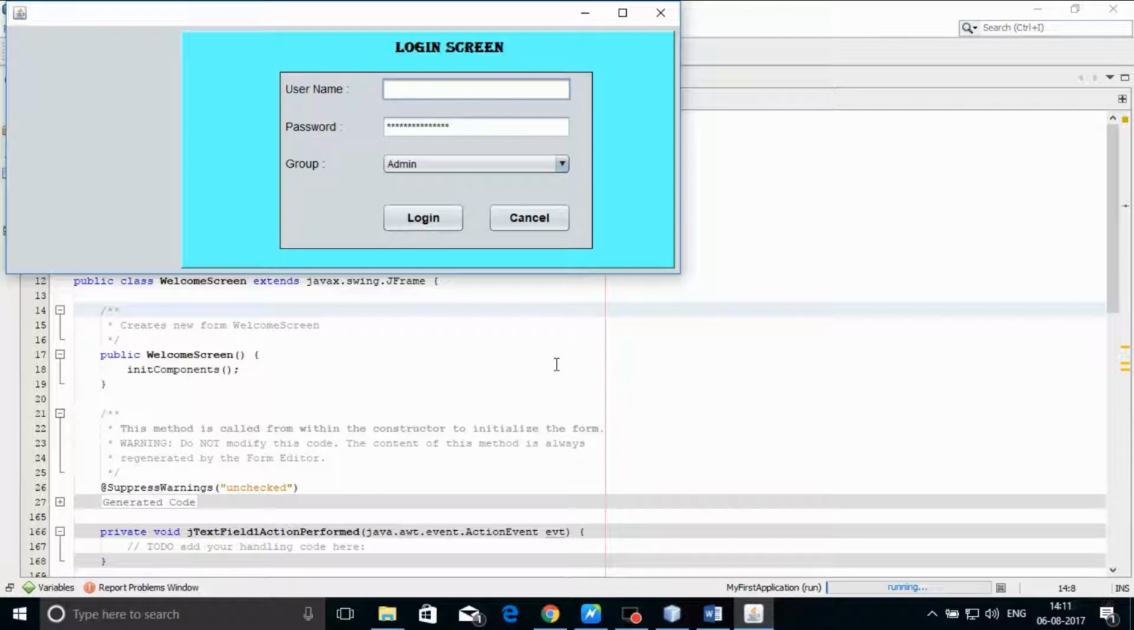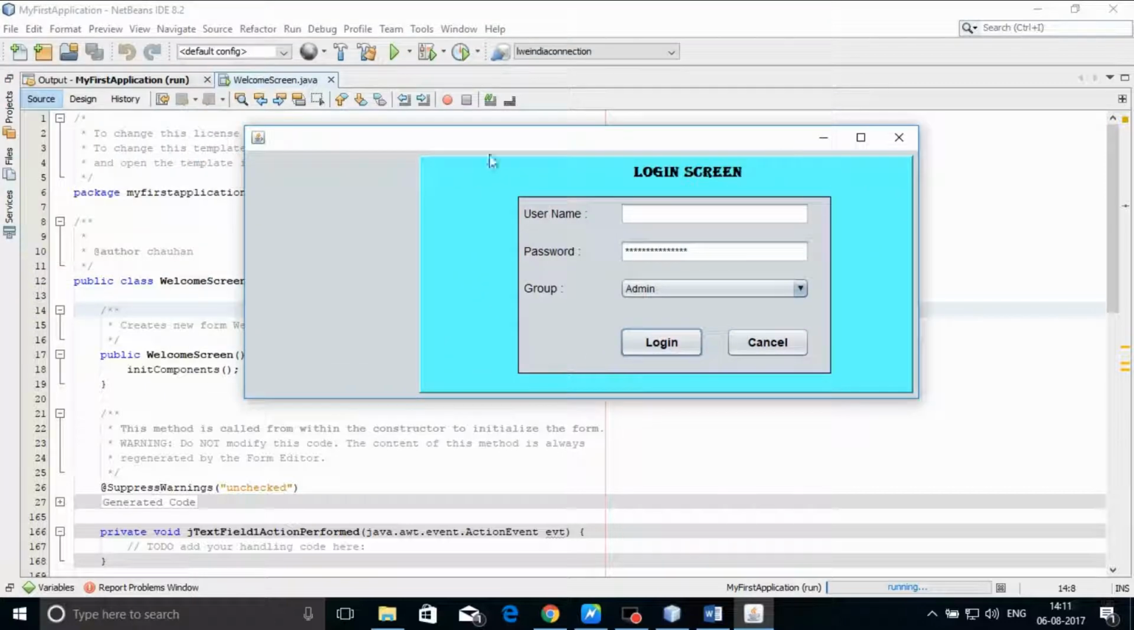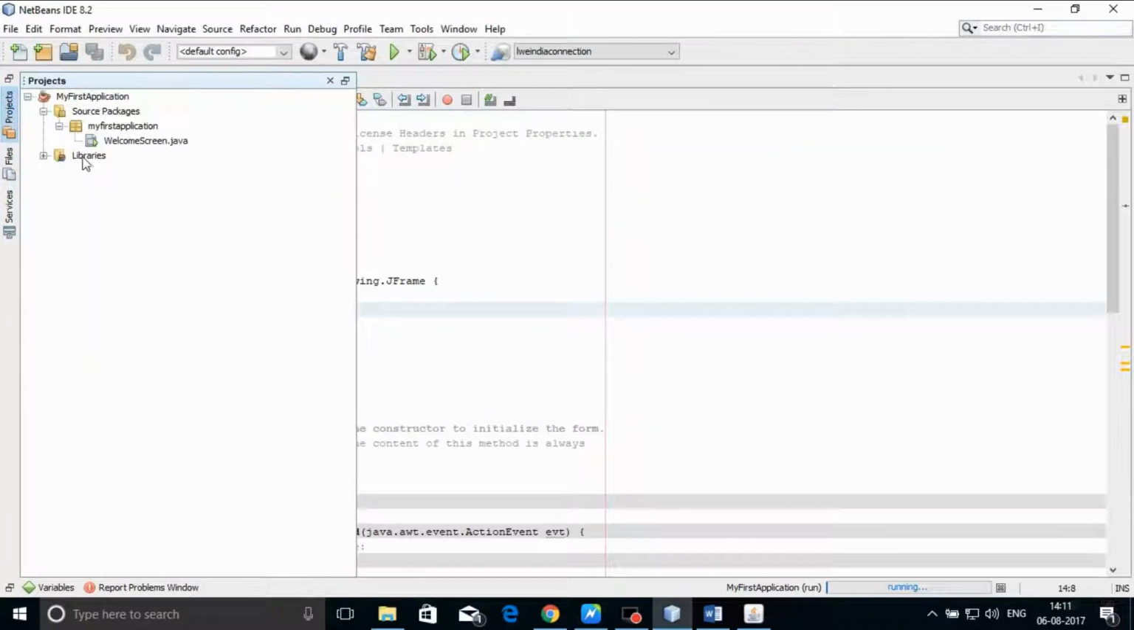To make it more attractive, we can add extra libraries to our project. Web Look and Feel is one amazing library. You can download the Web Look and Feel jar file from the internet. The link for that library is already pasted in the comment section. After downloading it, add it to your project.